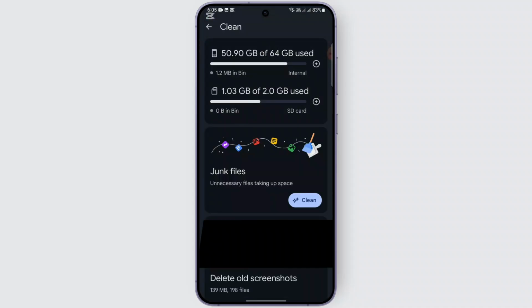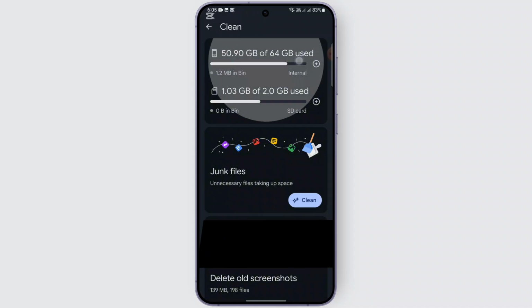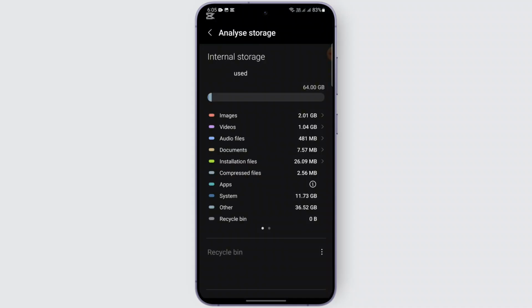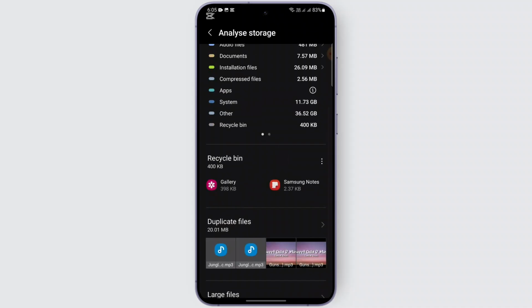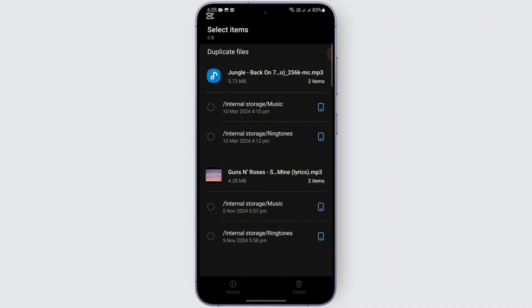When you go here, if you have any duplicate files available, you can find them in the internal storage, or you can go directly through the app as well. Here you can find this option called Duplicate files, where if you have any duplicate photos, you can find them here as well.